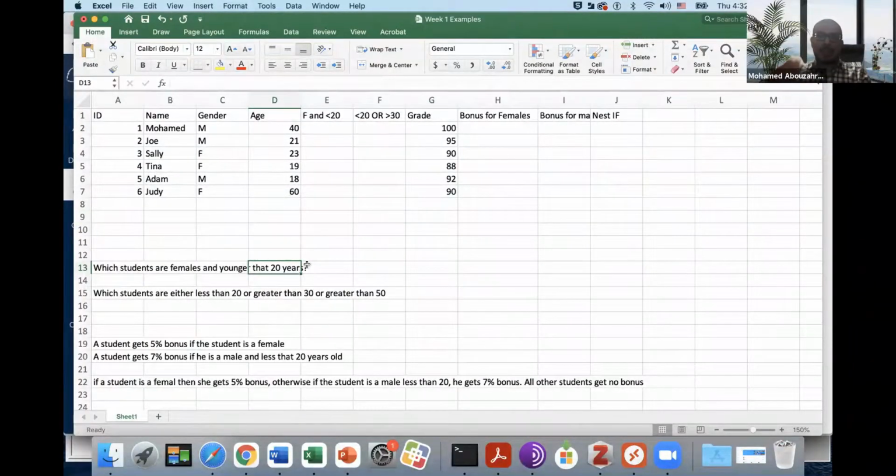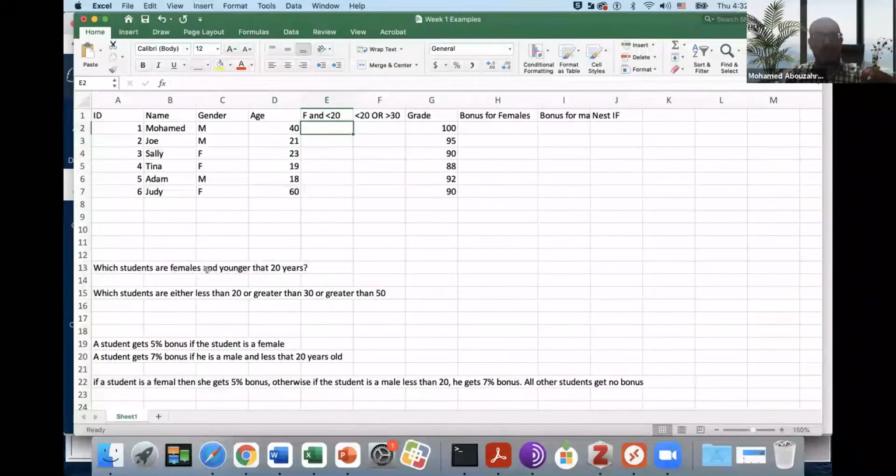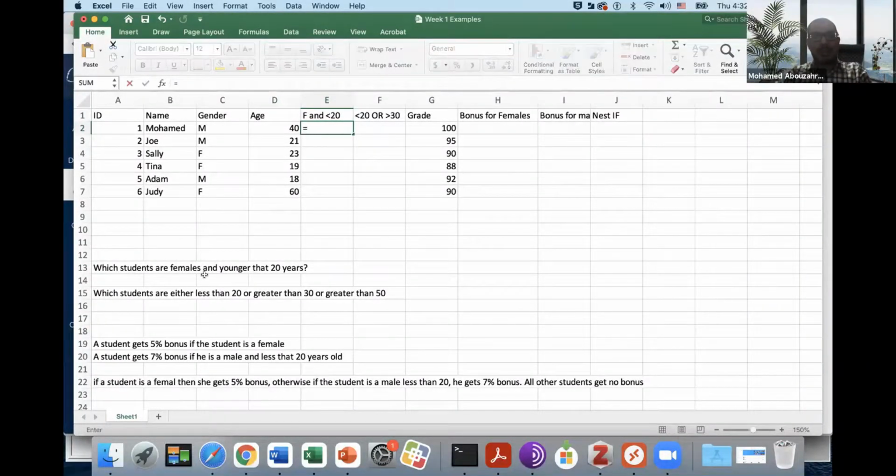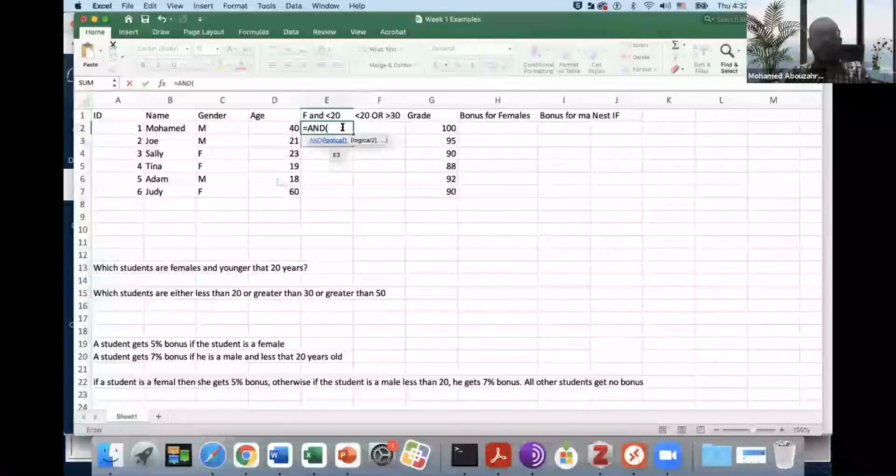In this case, we use the logical functions AND, OR. If you look at the question, you need to read it carefully. I'm saying females and younger than 20. So which logical function are we going to use? The AND, right? Because the question is asking about an and. So every function starts with an equal sign, and then we start entering the conditions we are looking for.